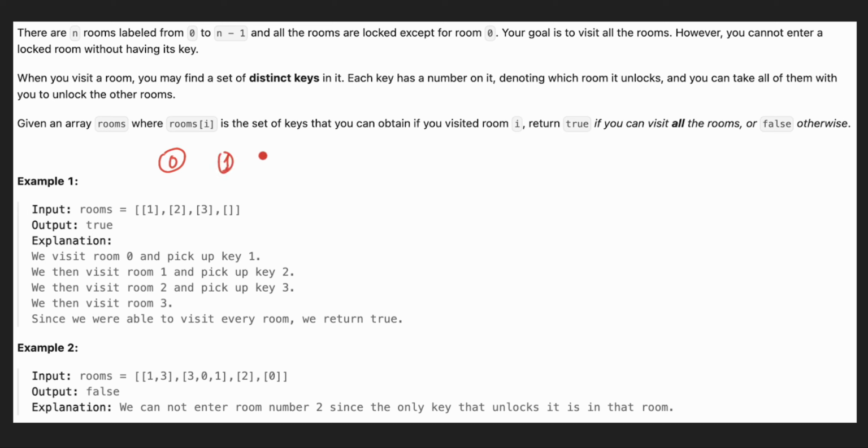Today we have a problem where we are given rooms, for example room 0, room 1, room 2, and room 3, and we are given the key only to the first room, the room with the 0 index. Our goal is to visit all the rooms. In each room, we have keys to other rooms.